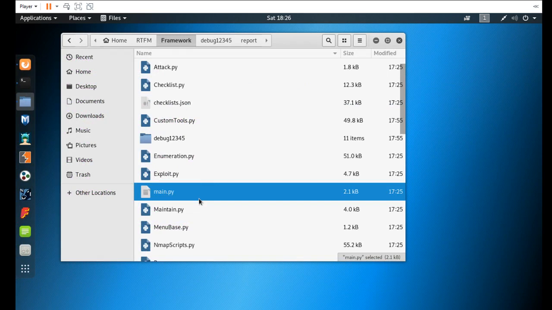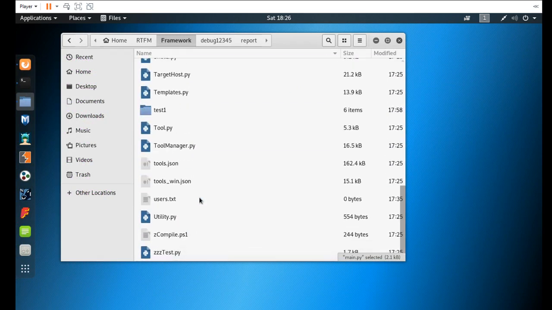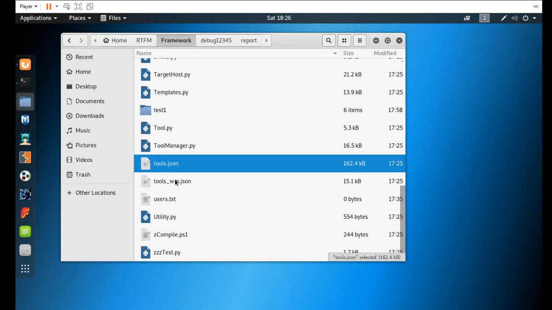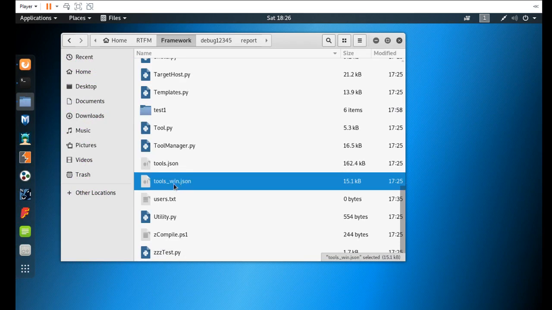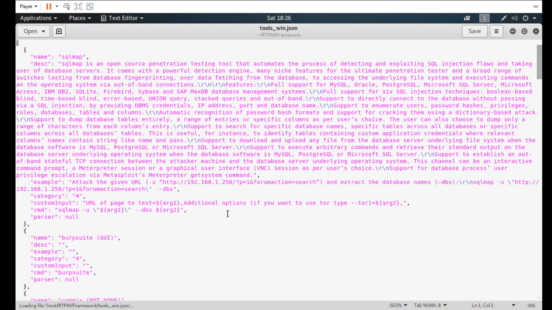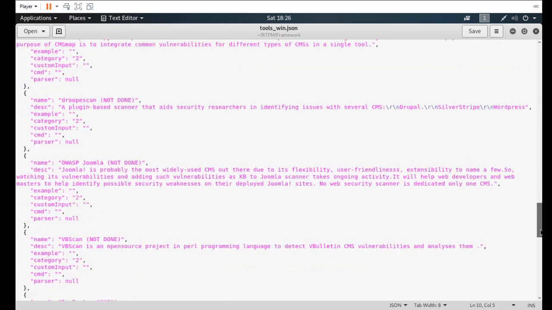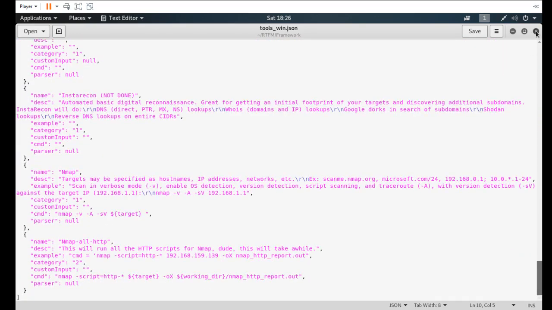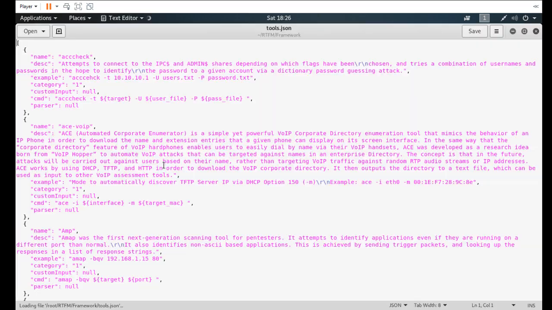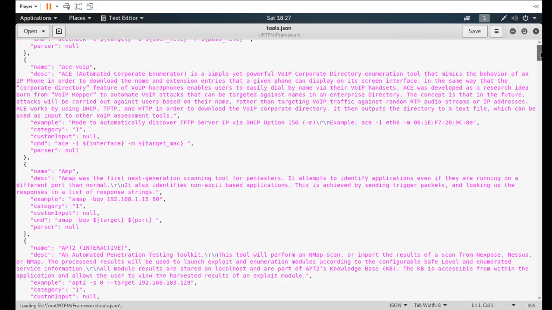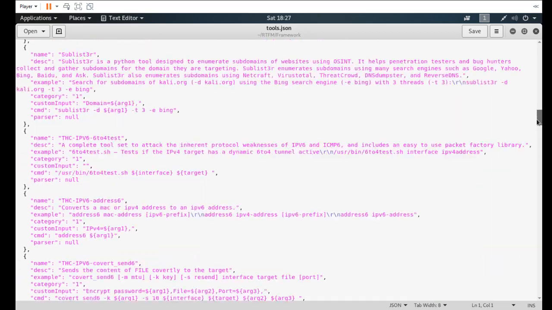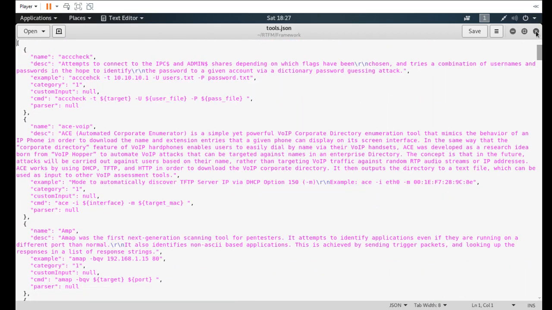Let's see here. The tools, this is for Linux, this will be for Windows. At some point I was going to add tools from Pentest Box, but there's a lot fewer tools in Windows obviously than there would be in Kali. Here's the Kali list, and this is what's rendered in the tool. So it just reads this and then renders those options.